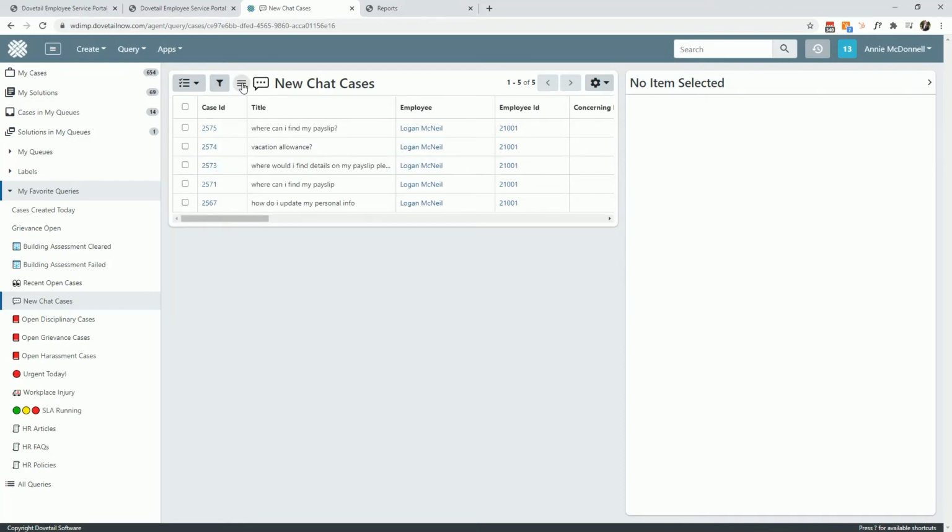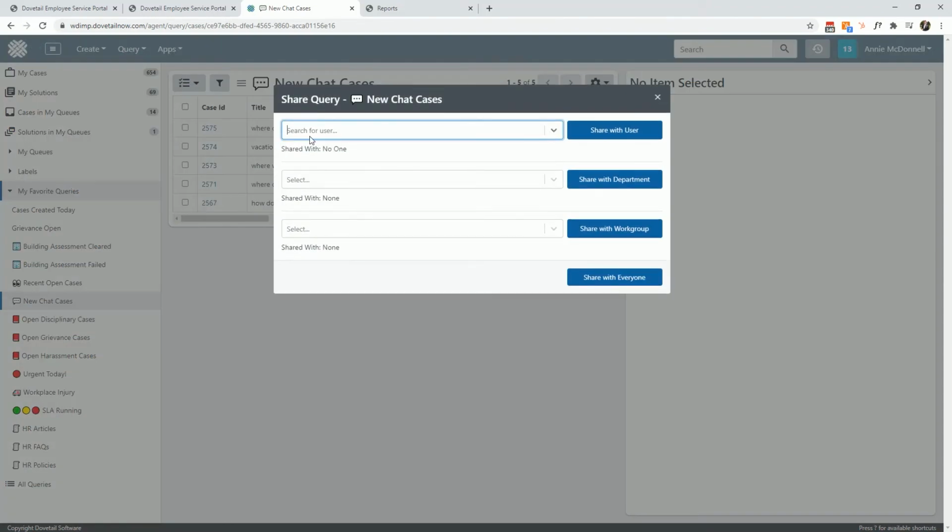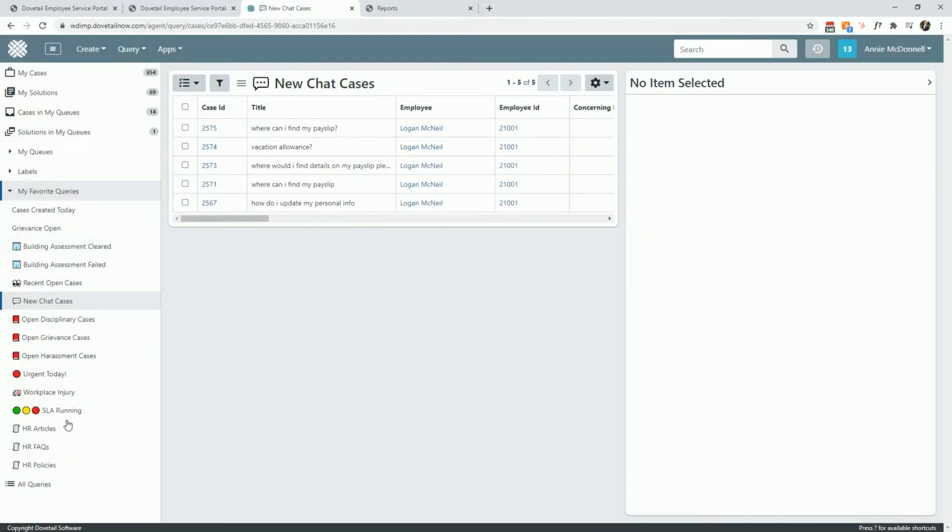And just as we're on the whole basis of queries here, I could also rename this query. It's currently called new chat cases. I could download these results and this is how I favor it or unfavor it. And more importantly, I can share this particular query out. So say I wanted to share it with a user, with the department I work in, or with a work group, a bit like a matrix group, or I could just share it with everyone. That way everyone could then benefit from the query that I've created, and they can then opt to add it as a favorite query as well.